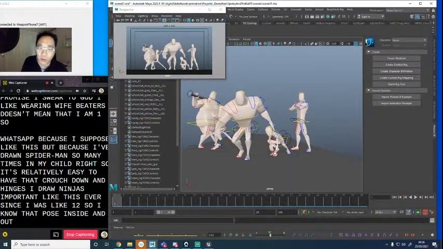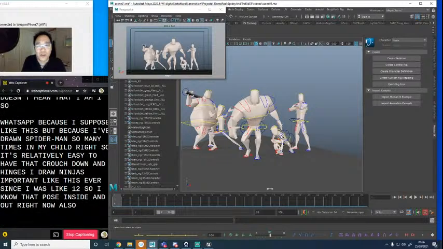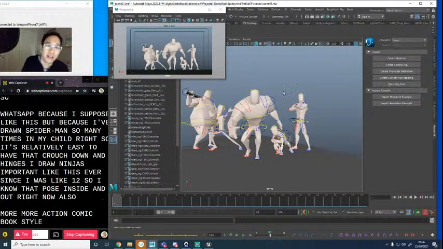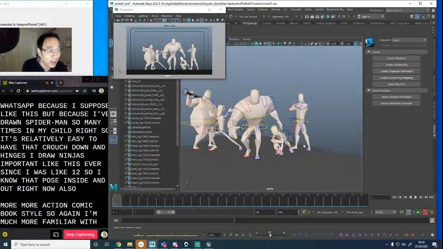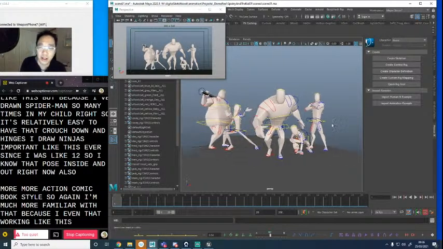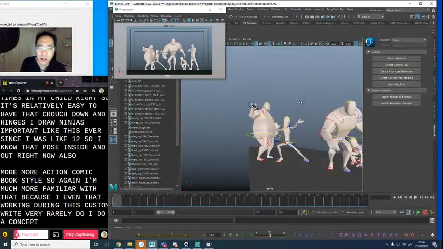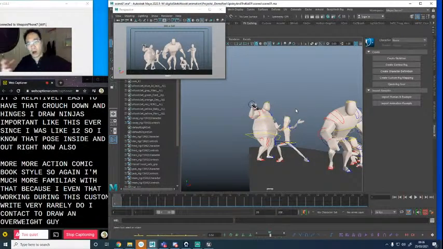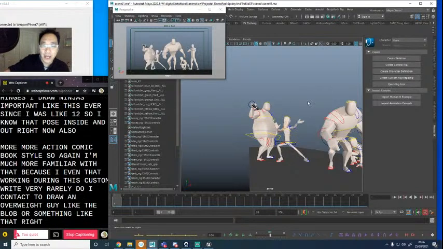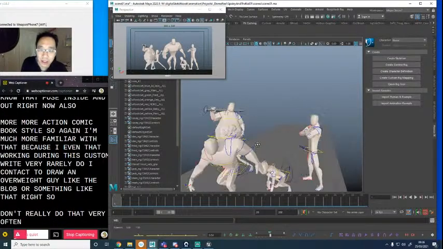Now also, these three guys over here on the right are a little bit more agile, more action comic book style. So again, I'm much more familiar with that because even working as a concept artist, I'd be drawing characters like this constantly, right? Very rarely do I concept out or draw an overweight guy like the Blob or something like that. And same with old skinny dudes. Don't really do that very often. But there we go, right?